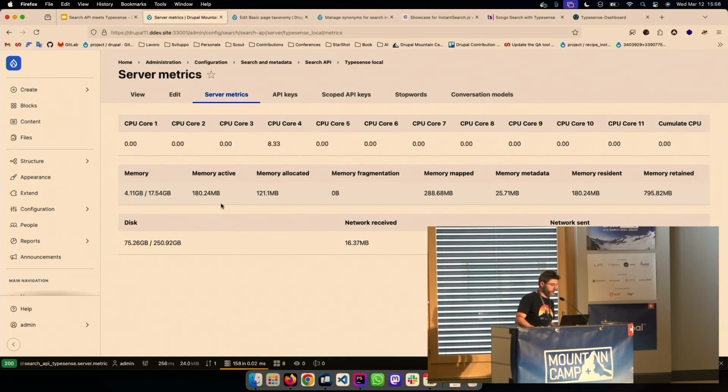To achieve this performance, the whole index is in memory. So you need a lot of memory, a lot of RAM to store the index, and this metric represents the amount of memory that my index requires at this moment. That is not only the 49 nodes, as we will see in a minute. I have 2 indexes on this server that require these 180 megabytes of RAM.